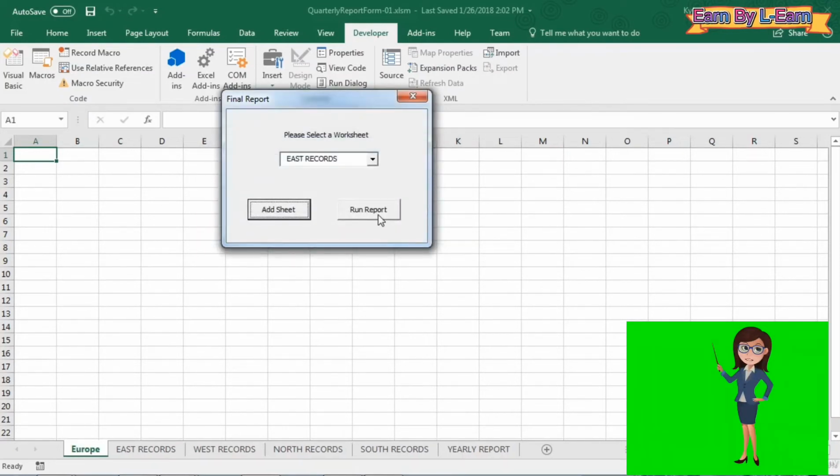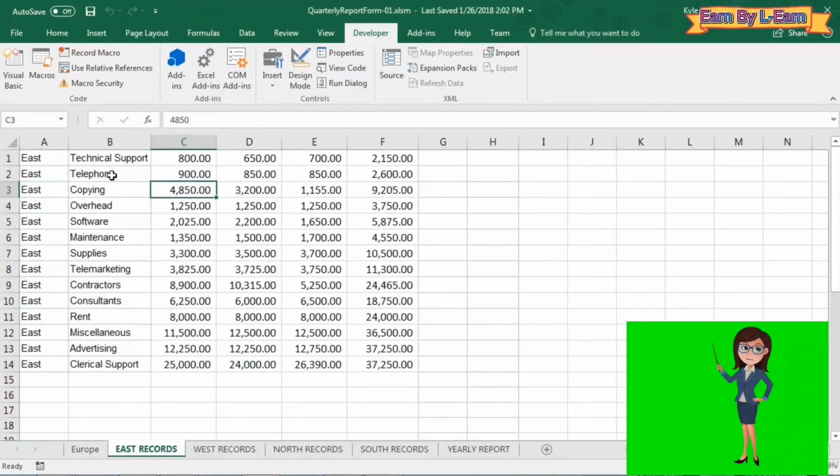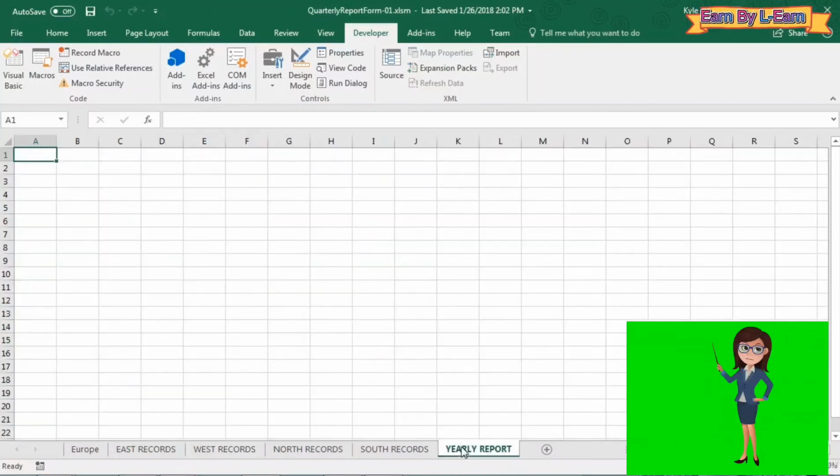I've got a Run Report button. When I click that button, it'll run the report that we created earlier, cleaning up all the worksheets. Close that out of the way. Cleaning up all the worksheets, adding the headers, doing the calculations, and creating the yearly report. But as soon as we open up the document, we get that nice user form, with tight interactions with our users, selecting sheets, adding sheets, and running the report.